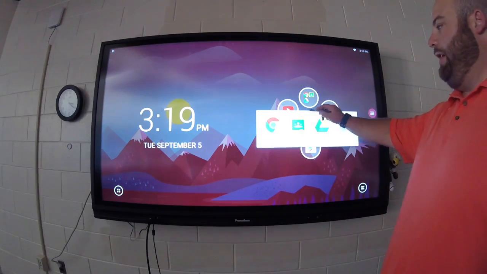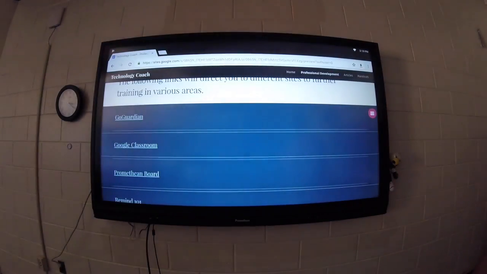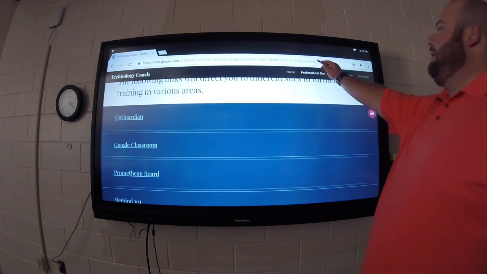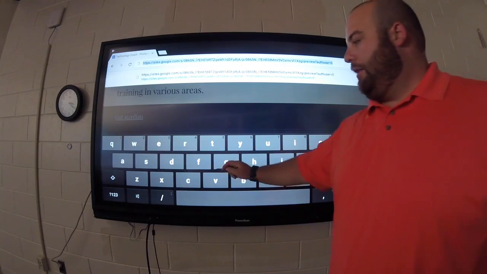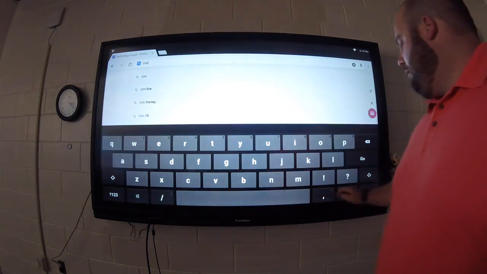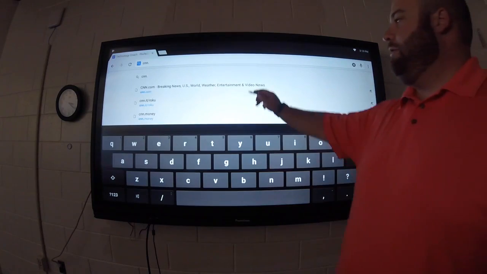Now let's say I was on the internet and I wanted to search something. You would do it just like you would on your cell phone or on your computer. So I could go up there and type the URL and type in a site I want to see. CNN. Click on it, and it comes up.